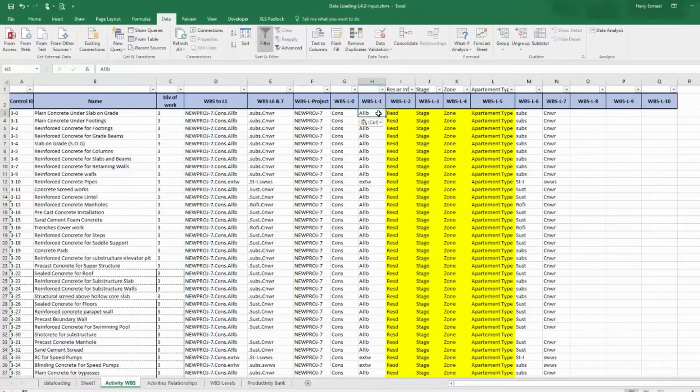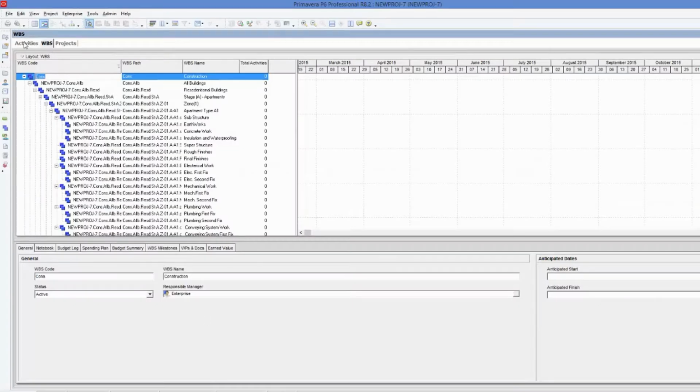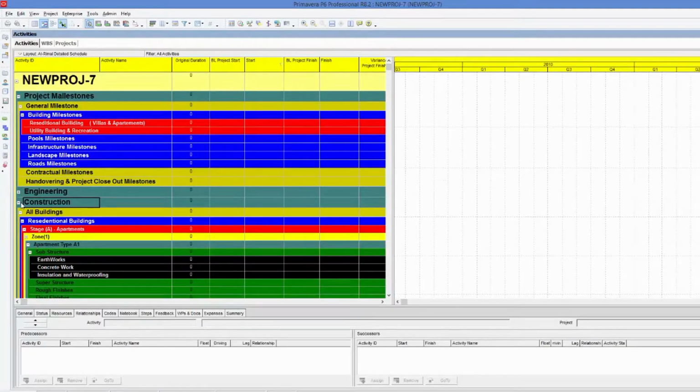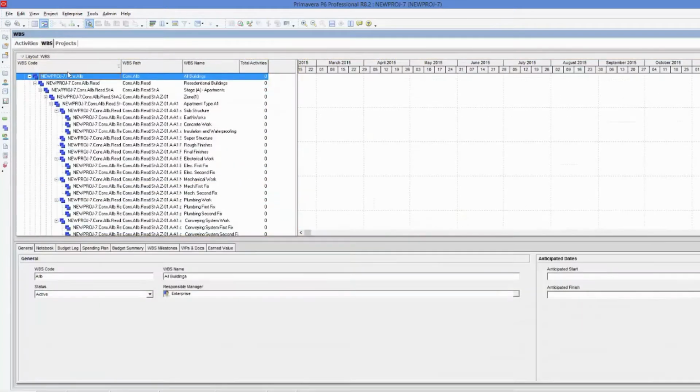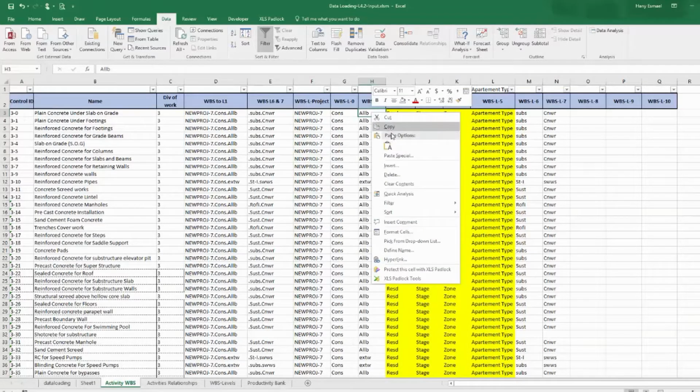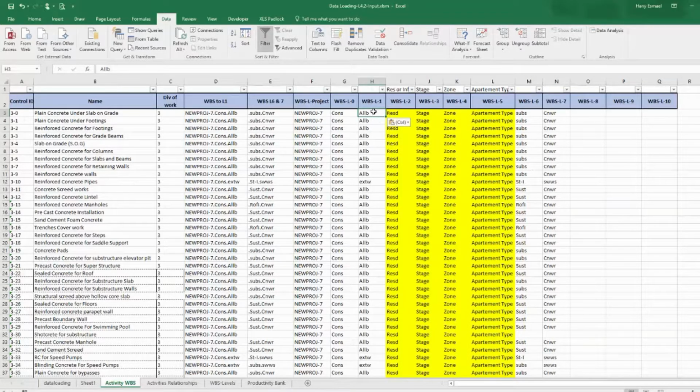What is the level number 1 after construction? What I have here from Primavera, this is construction. I have all buildings. So what is the WPS for all buildings? It is ALLB. I'm going to copy this one and paste it here. Now, for level 2, 3, 4, and 5, I will keep them varied because this will depend on the building type, as you can see here.